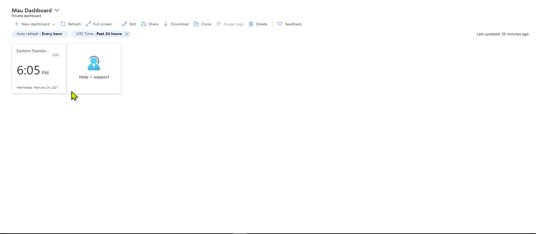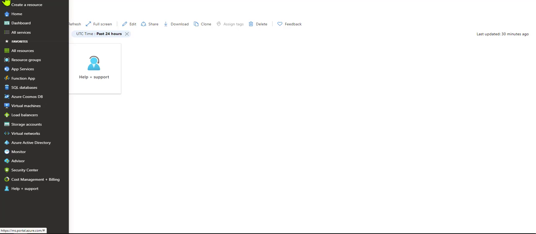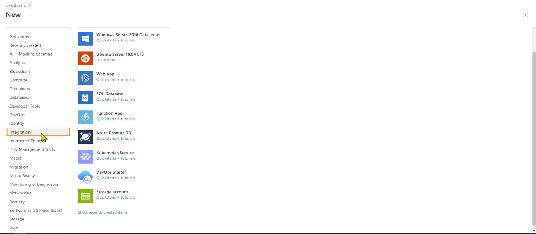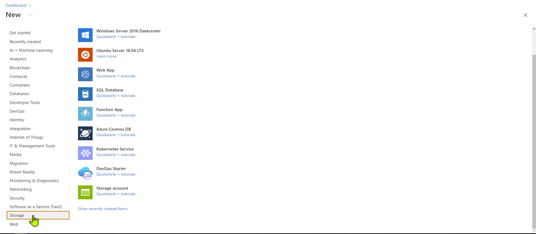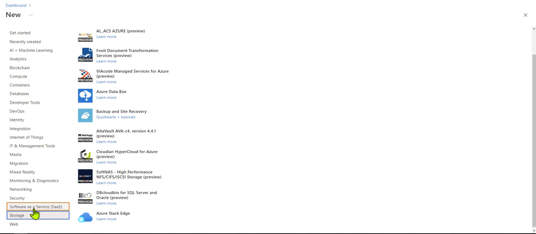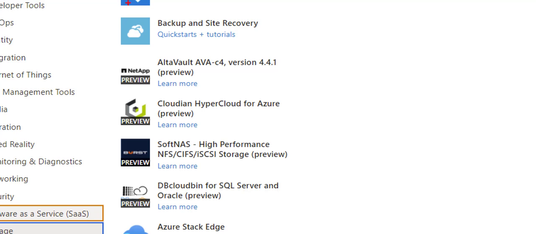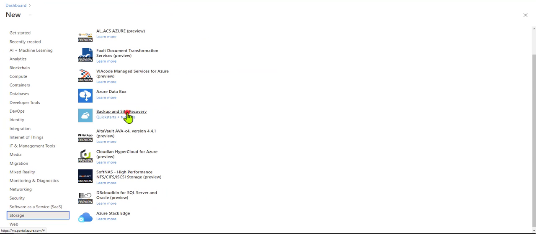Okay, we are in the Azure portal. From there, we are going to select the option Create a Resource. Go to the section Storage and select the option Backup and Site Recovery. From there, we are going to create our backup vault.